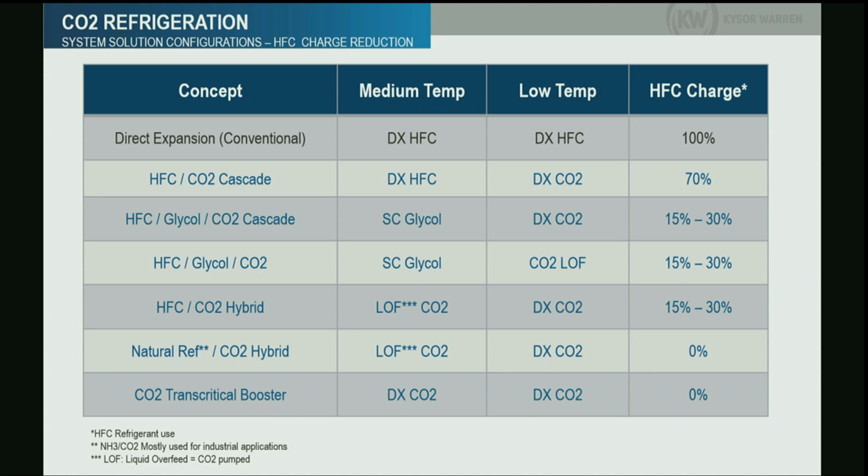The use of CO2 systems basically has been done in order to reduce the use of HFC refrigerants, right? So we want to remove the HFC refrigerants from the applications. There are different ways that we have been doing this, trying to get to the point where we have completely HFC-free systems. The first line represents what we have now, a conventional system with only HFCs. You have HFC for your medium temperature cases and also for your low temperature cases. So it's 100% HFC charge.